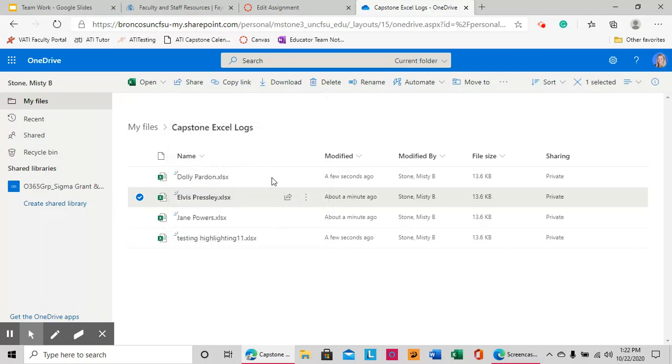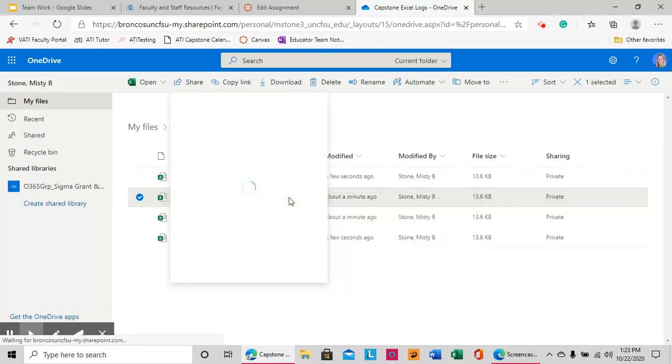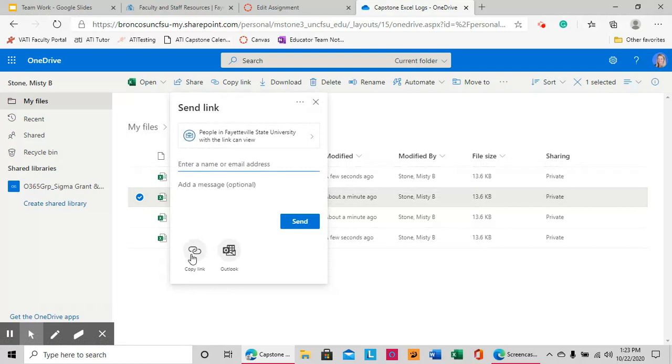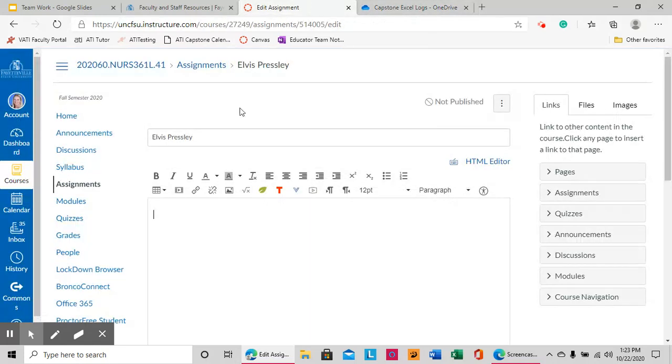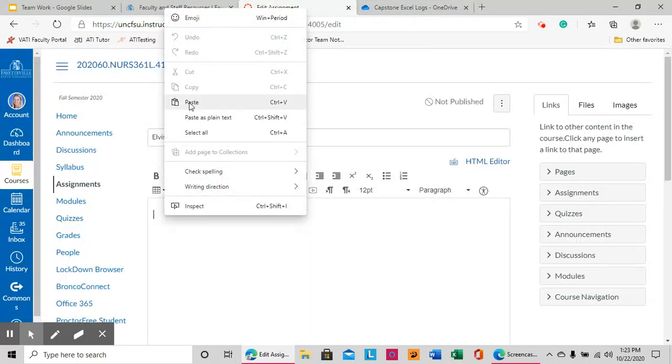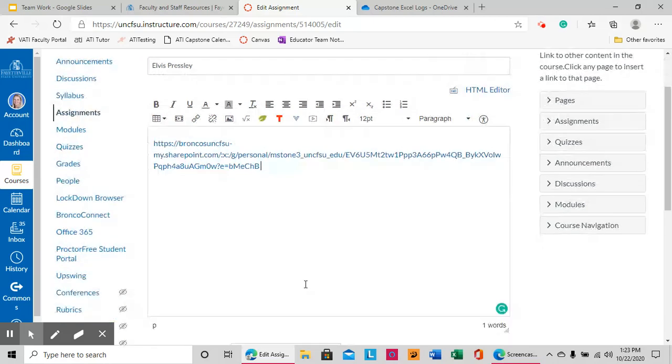Yes. Okay. So now I need to take Elvis Presley. I need to get the link to Elvis's document, and I need to put it in Canvas. So click on the Share button and click Copy Link, and copy. Now you're going to come back to Canvas and you're going to paste that link there. Okay. So this is Elvis's link. It is his own personal link to the Excel document.